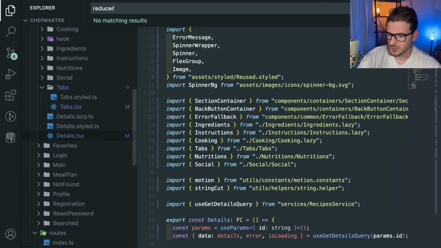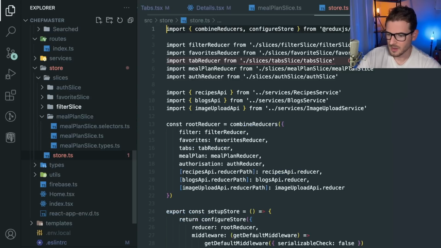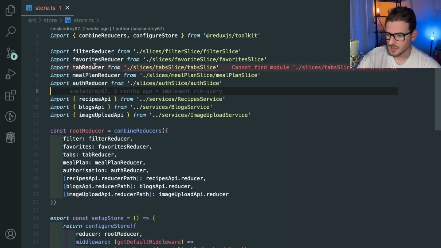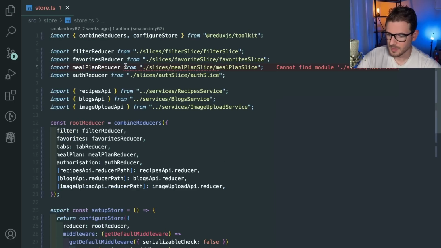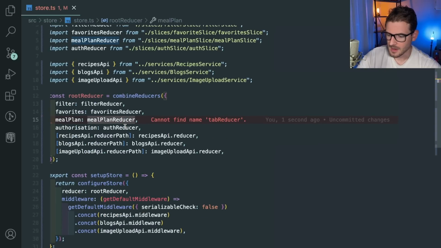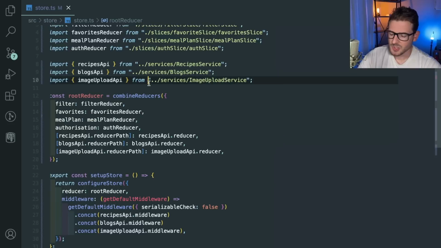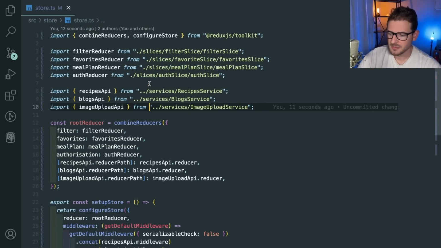I don't know where the reducers are set up. He probably has a store. Yeah, he has a store file. Let me go ahead and open that up. And he doesn't have a tab reducer anymore. So I'm going to delete tab reducer, delete it here. And yeah, hopefully the app still works. So again, it's good to understand what the purpose of Redux is. The purpose of Redux is so you can quickly share state, share application state between your pages, your components, etc.